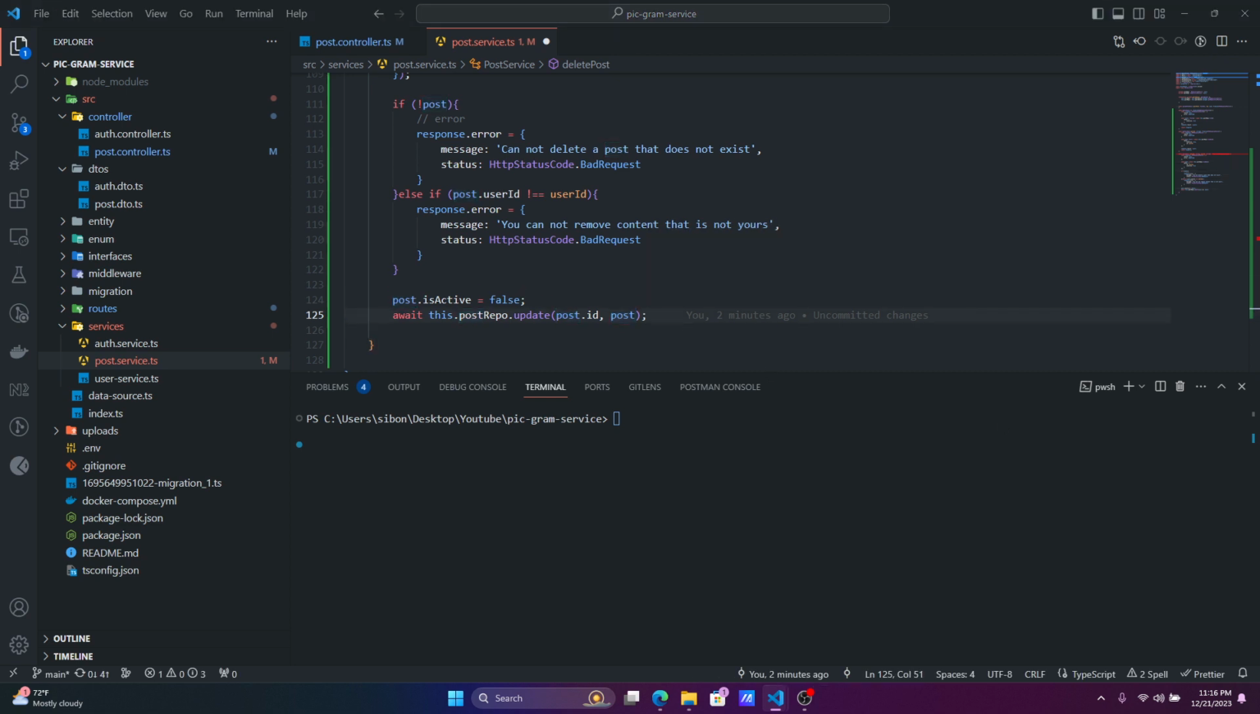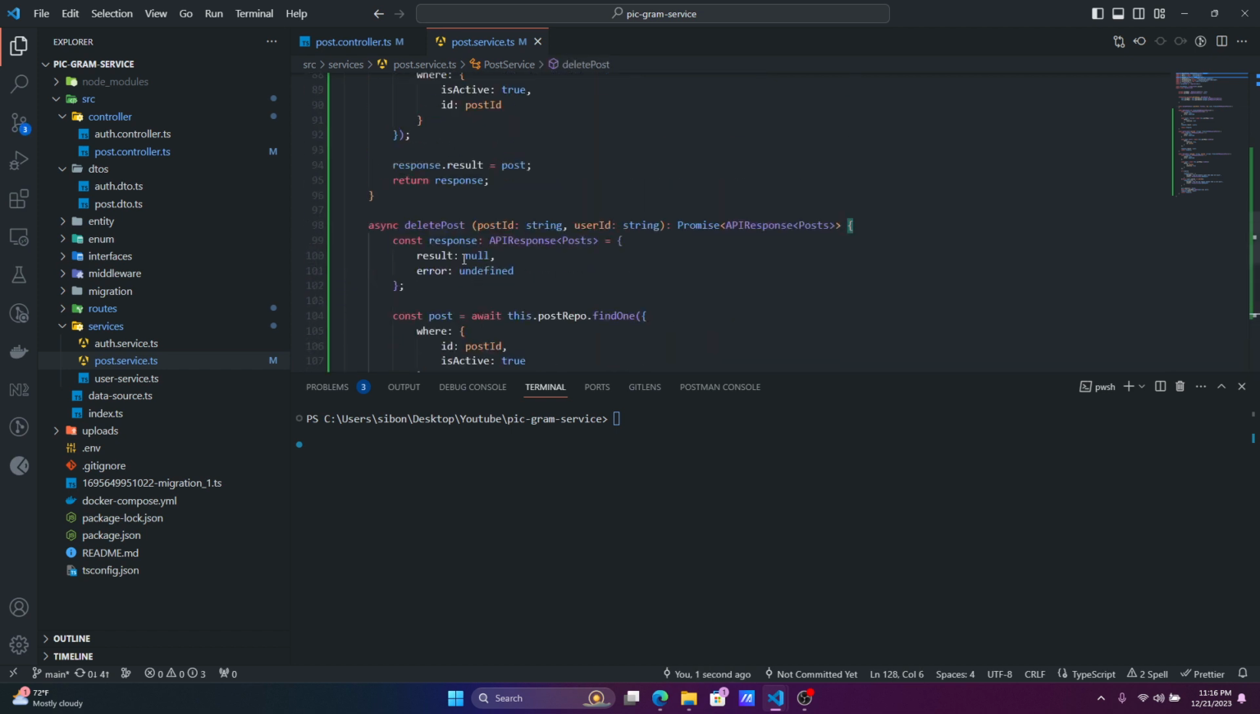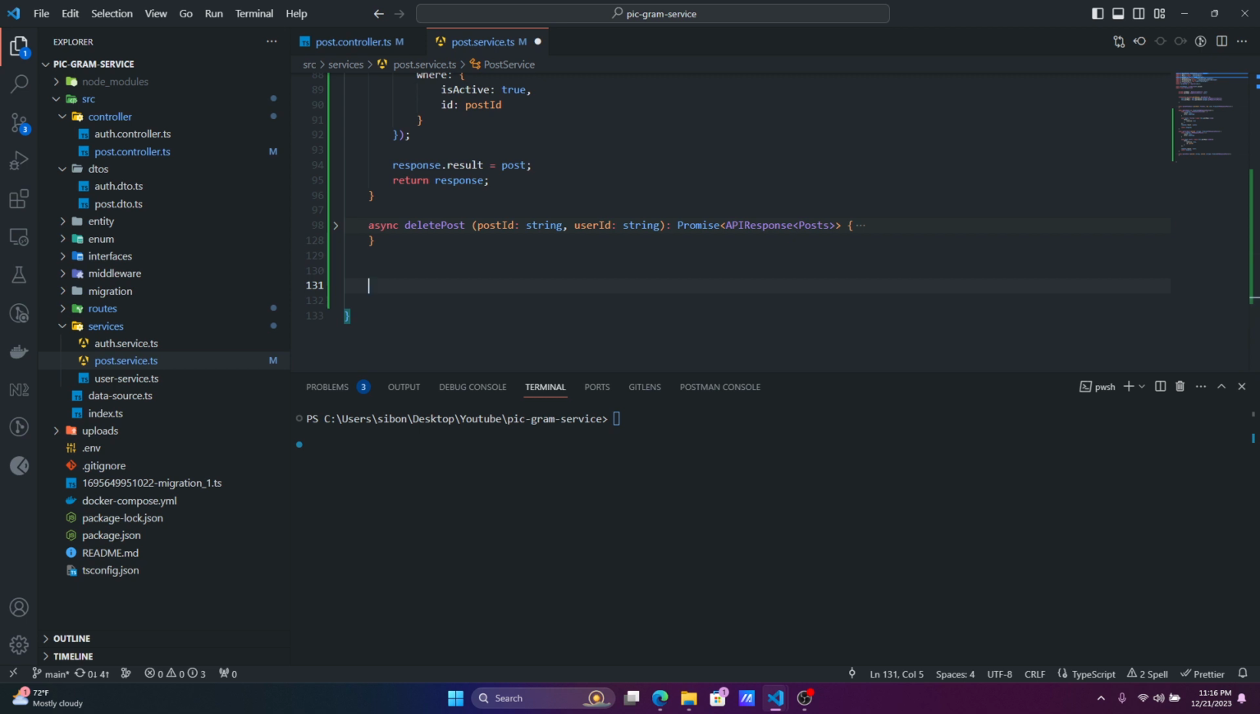So then we'll map up our actual response and return statement. Alrighty, so now we would have created our actual delete, which is a soft delete since we're just updating.